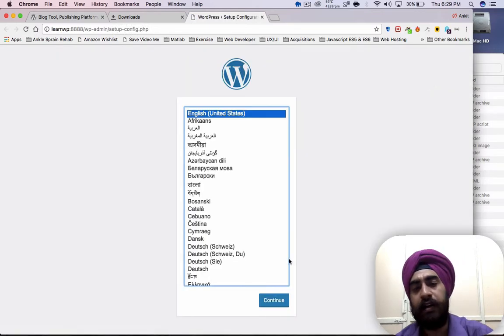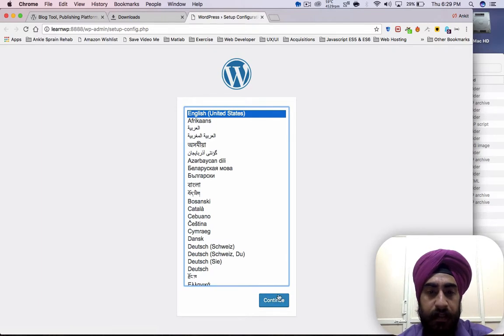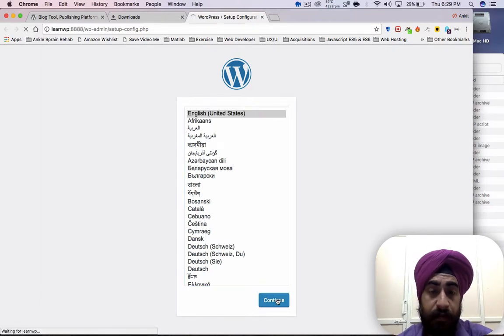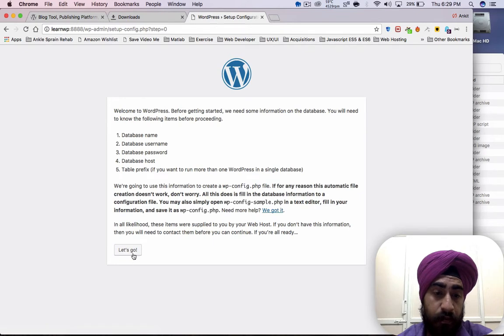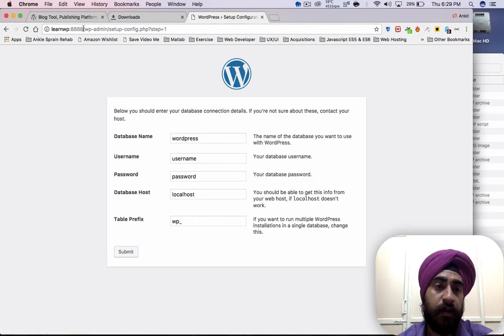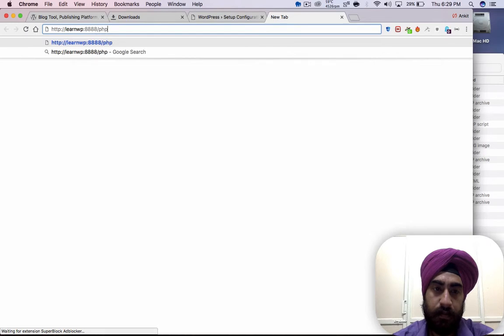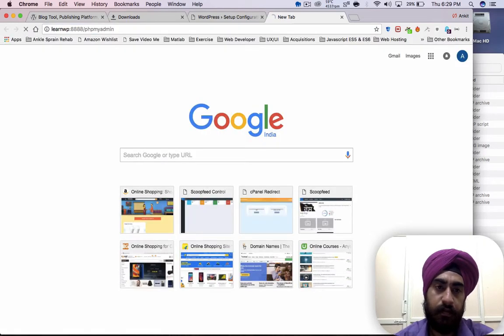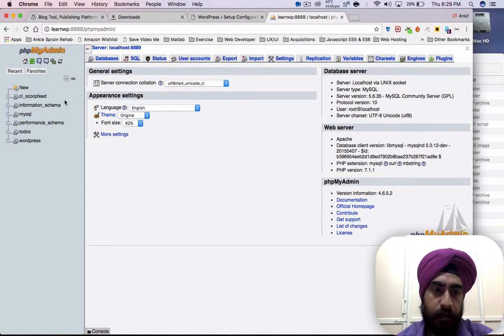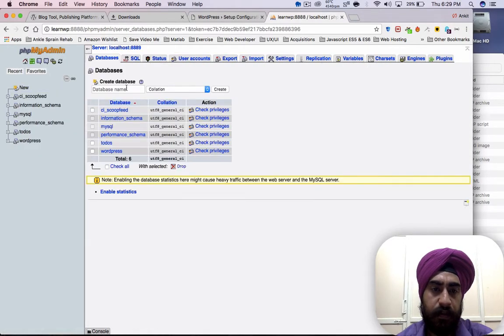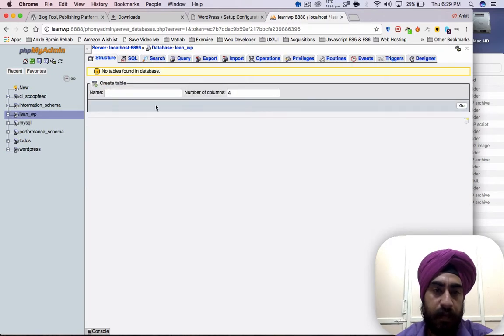Now it will ask for our configuration, like our language and our database. So what we are going to do now is create a database. I'm going to name it WP. So the database has been created.